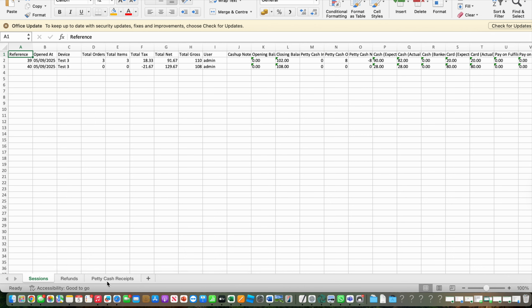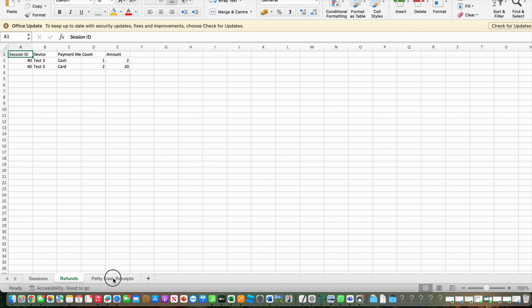it shows a tab down the bottom here for refunds and for petty cash, and you can see there you've got all of your details of what the amounts were and what the session ID things, etc., for your refunds too, so you can see that there.